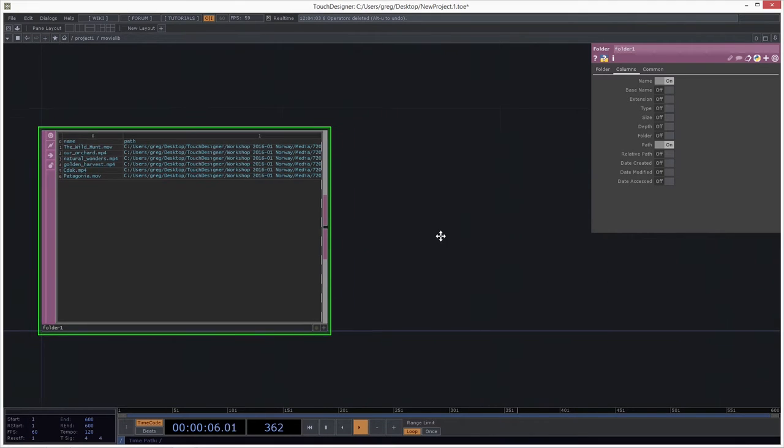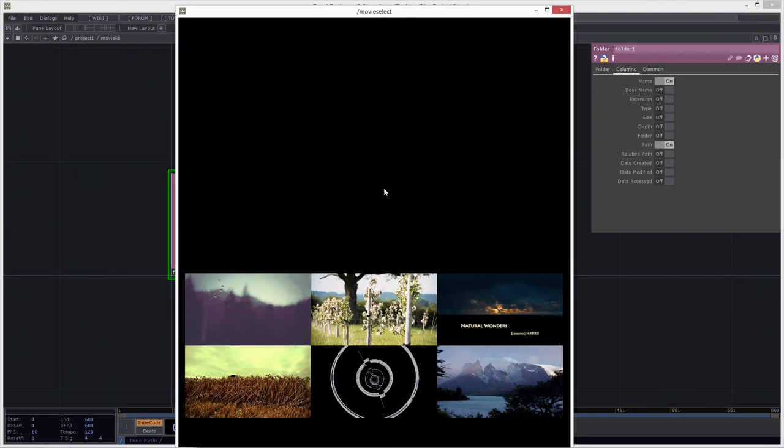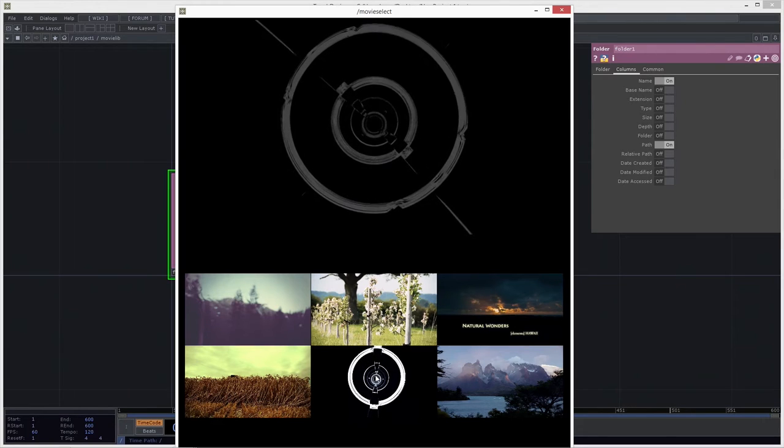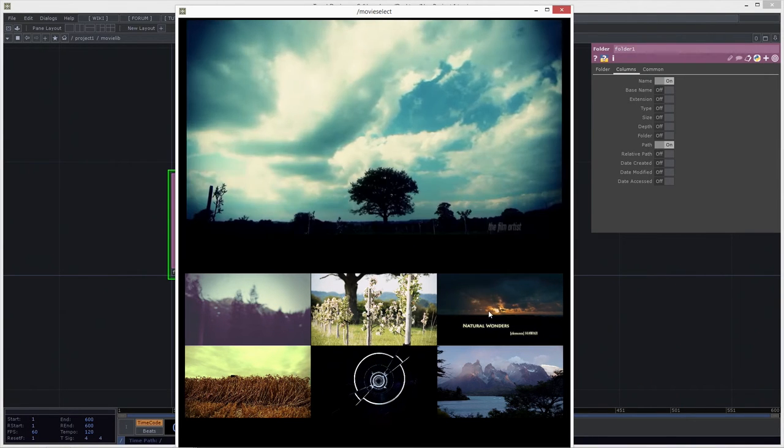So what I want to do is create a button for every one of these movies. If I just show you a preview of the finished product over here, I'll drag it over. These right here are little previews of the movie that you can select, and when you click on them, it selects the movie. So it's basically a button, right? A little control panel button.